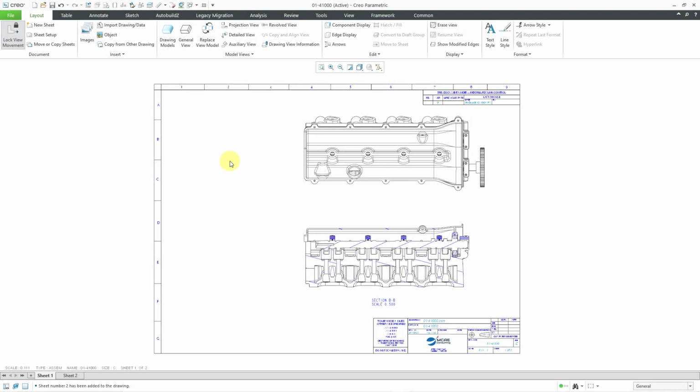In Creo Parametric 12, you can now access the Hatch Designer in drawing mode. Previously, you could only access the Hatch Designer in a model, like a part or an assembly. Here I am in a drawing in a previous version of Creo.